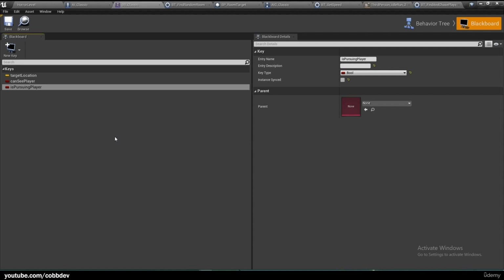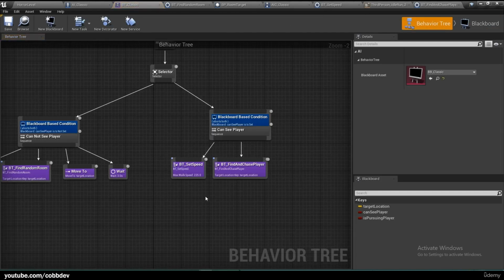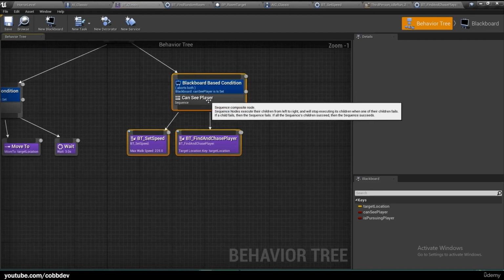And we can use the combination of these two booleans. So if we can see the player, we will always be pursuing the player. So if this one's true, this one also will always be true. But if we can't see the player, we can still be pursuing the player, which will put the AI in an investigative mode, or we can not see the player and not be pursuing the player, which is just in its patrolling state.